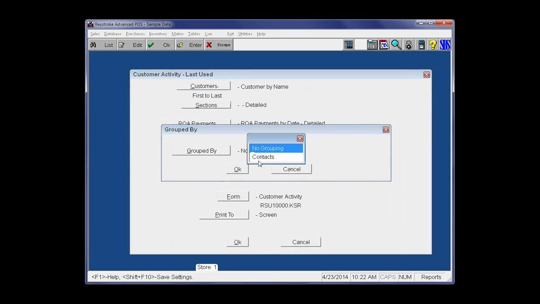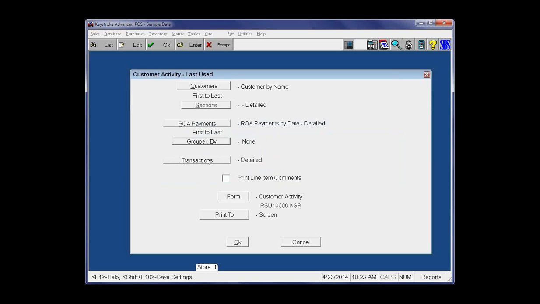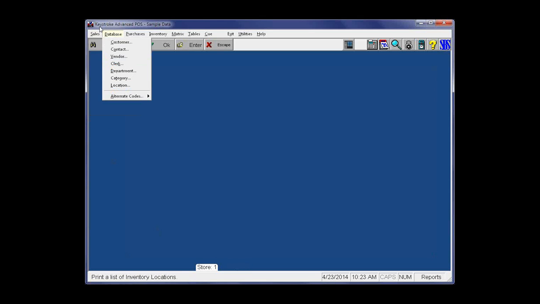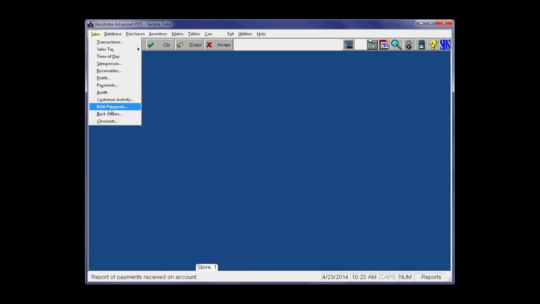You can also group this by contact, which can be very valuable, especially if you're in the service business where you might deal with contractors that have several different jobs going on. You can group it such that they can see the invoices for each of their jobs. You can also show these transactions detailed or summary. I'm not going to run every single report in this list.